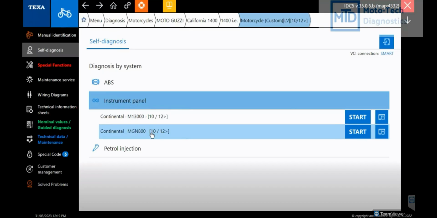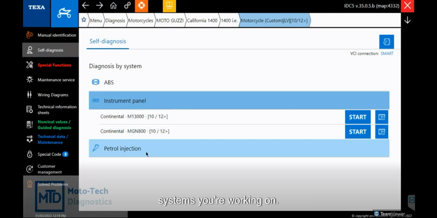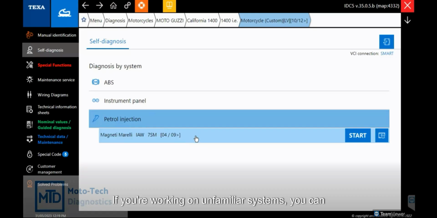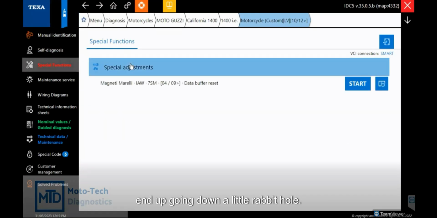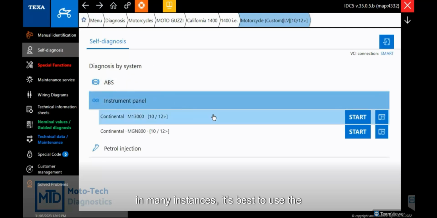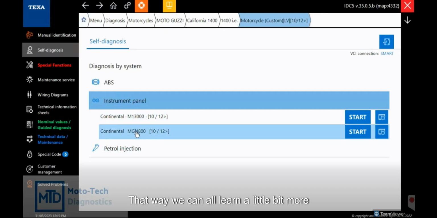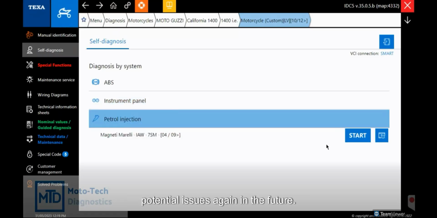So really this is just to demonstrate that shortcuts are great if you know exactly the systems you're working on. If you're working on unfamiliar systems, you can end up going down a little rabbit hole. So in many instances it's best to use the conventional system and have a look and understand the systems on the bike that you're dealing with. That way we can all learn a little bit more and eliminate potential issues again in the future.